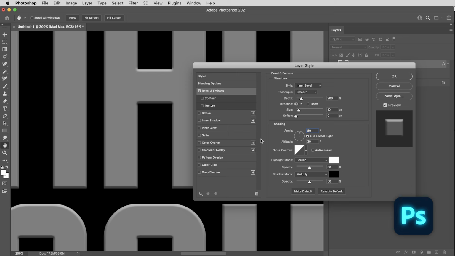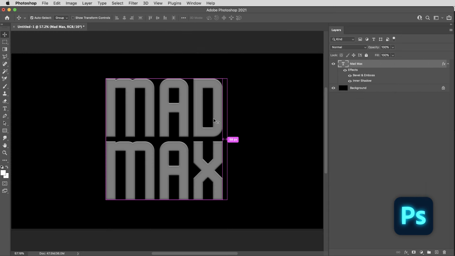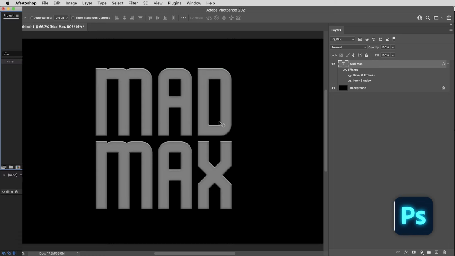The bevel and emboss created some highlights and shadows on the edges. I'm going to use one more effect, the inner shadow effect, to get a little bit of variation in the gray values on the faces of the letters. I'm going to take the distance to 0, bring the size up to about 35, and the opacity up just a bit to 50%. So those are the effects. Let's take a look at how to replicate this so far in After Effects.